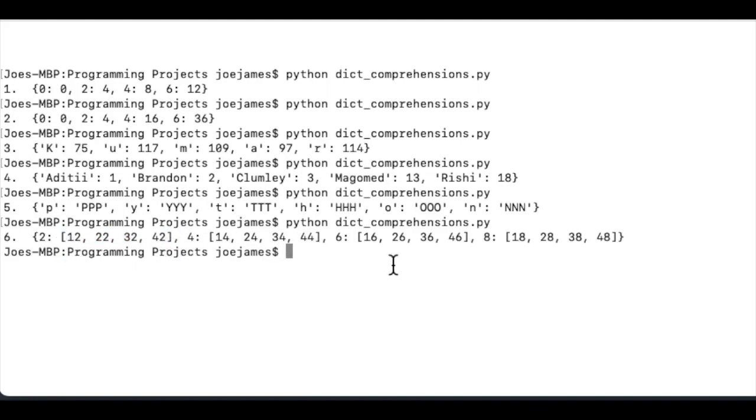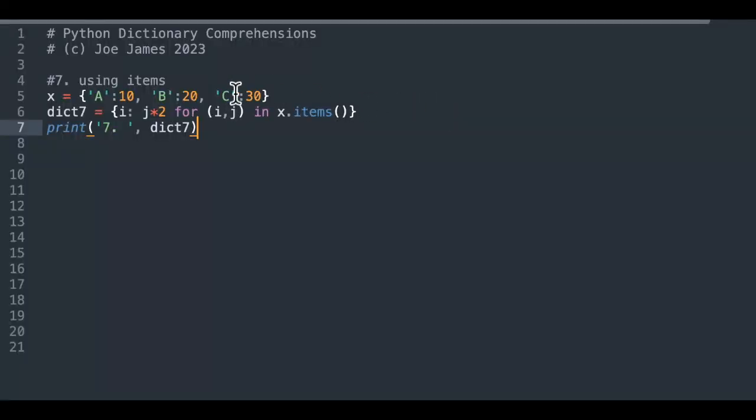In example 7, we're going to create an existing dictionary and do a transformation on it. We're going to perform a math function on the values.